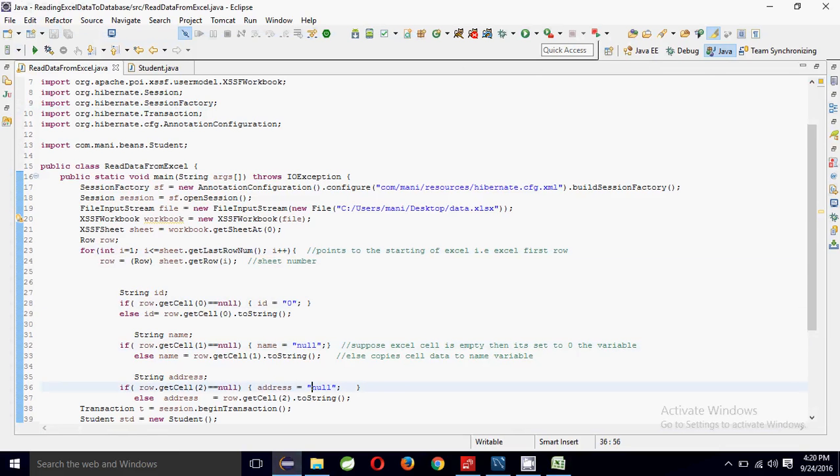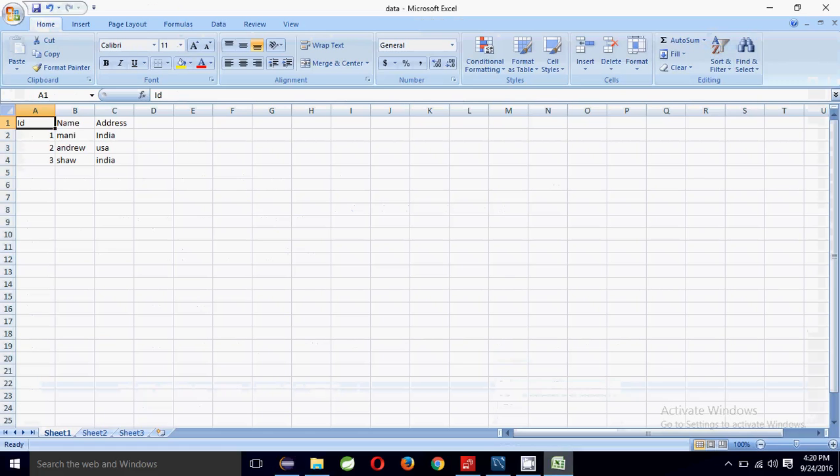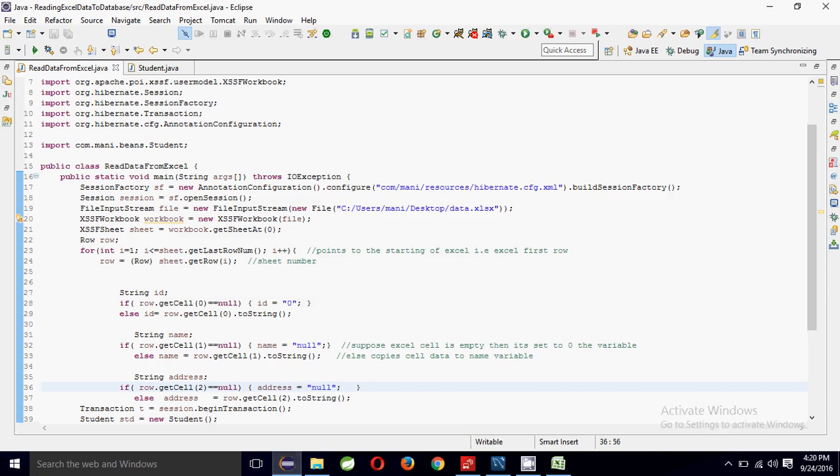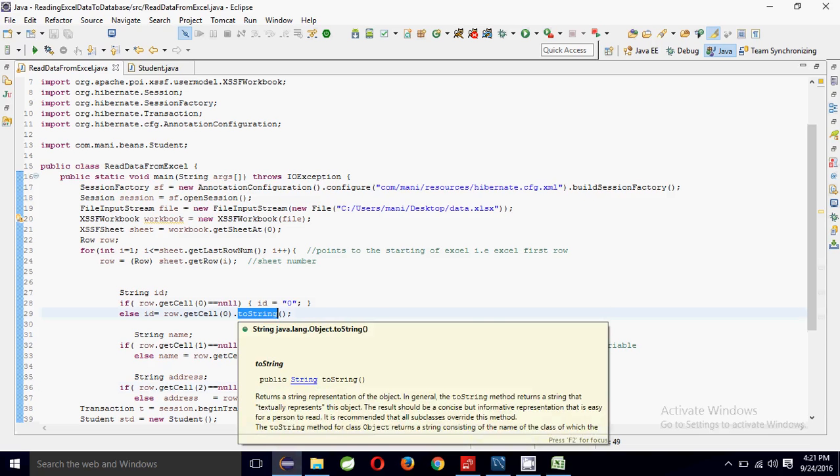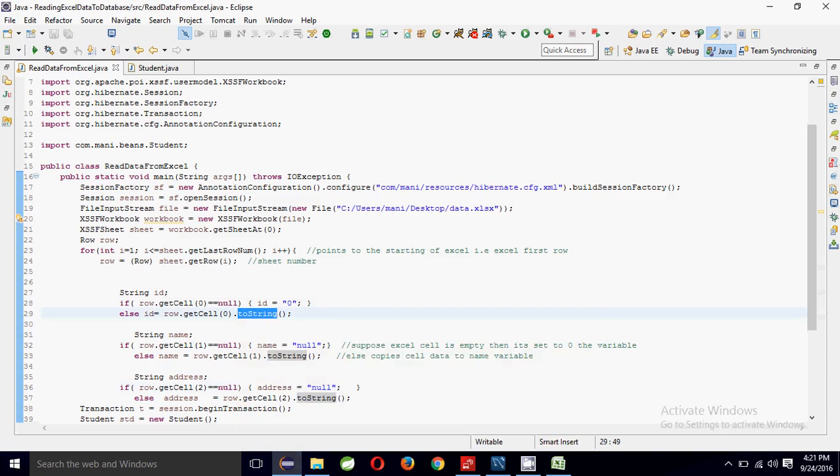Row dot get cell of 0. So row is the first row, and cell of 0 means this one. So it started reading the data from the particular cell. And if the row is equal to null, meaning the row is empty, make the ID 0. Otherwise, if the row contains any data, it may be string or anything, we fetch the data. Row dot get cell of 0 dot to string.